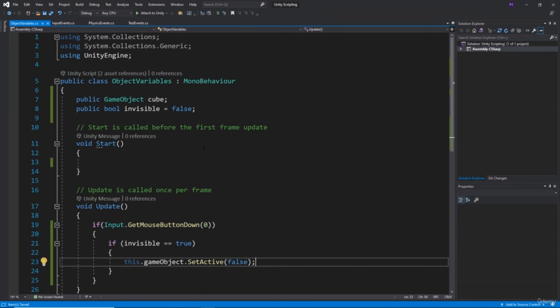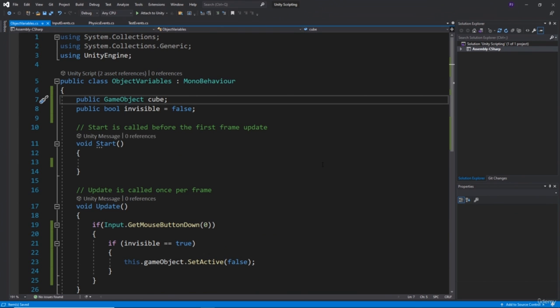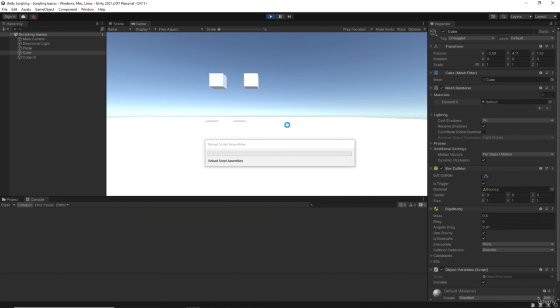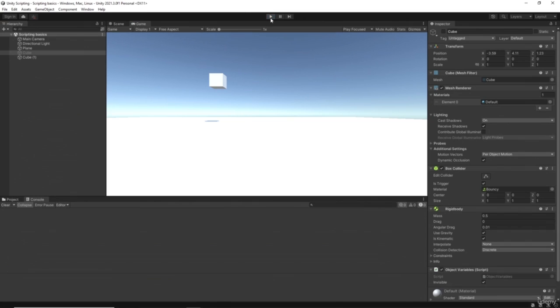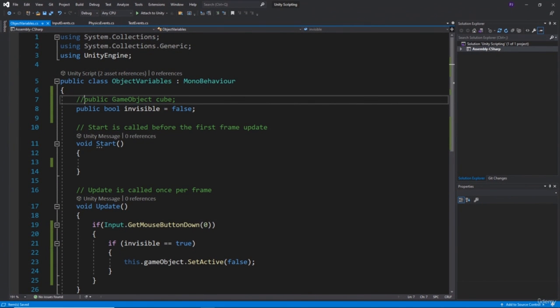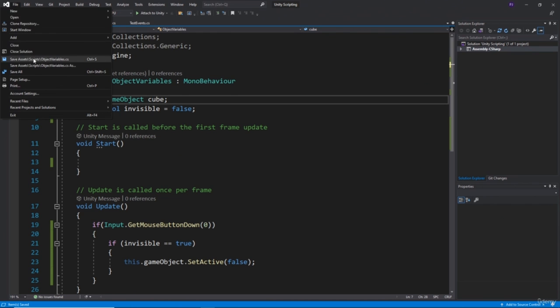Let's just check it and it will work exactly the same way. In fact, I can even comment this game object out just so that you can see it will still work perfectly fine. Okay, works exactly the same way. Now where it gets interesting by having a game object variable is that we can actually talk to other objects. So I'm going to leave the game object in there.